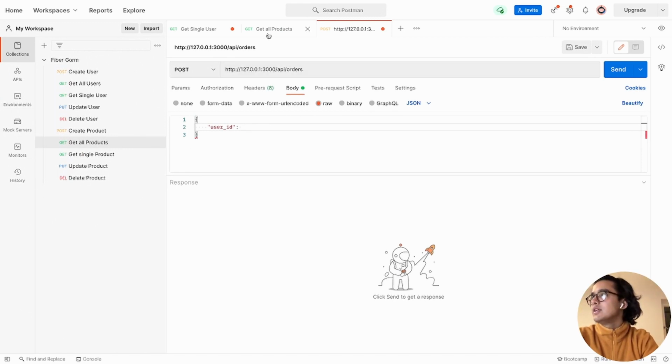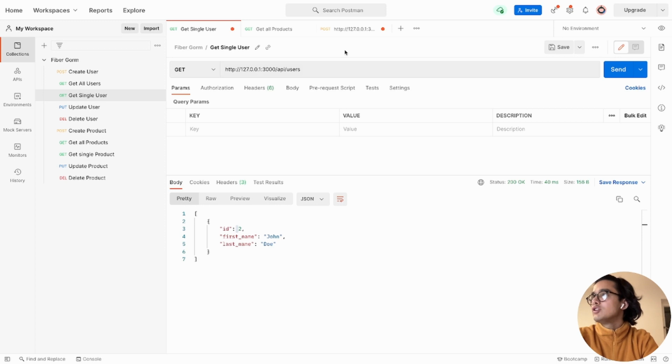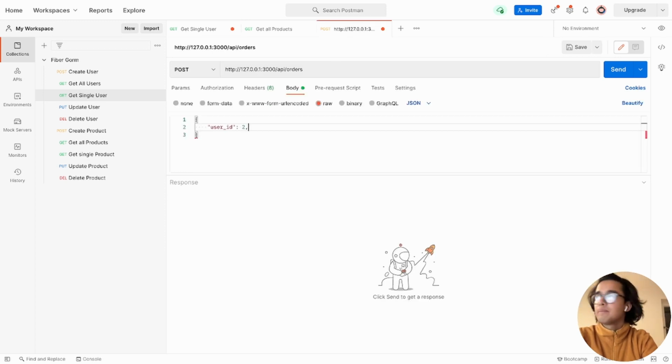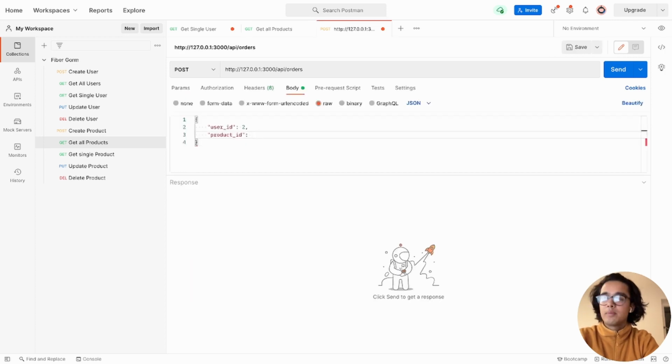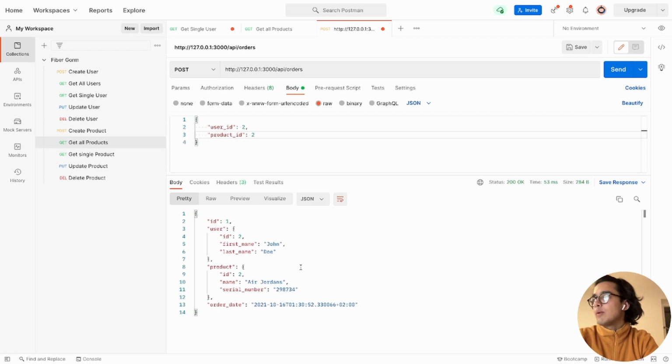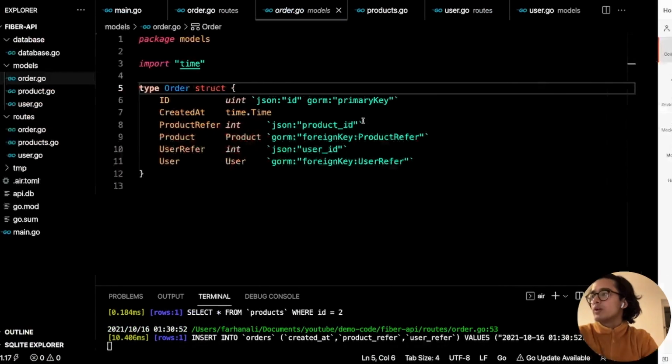We'll set the user ID to be 2, so John Doe, and the product ID to be, I think the Air Jordans is also 2 as well. We'll set that to 2. Send that, and we get back the response, which is our order, so ID of 1, the user, so John Doe, the product, Air Jordans, along with the serial number, etc., and the order date, so the time and date in which it was ordered, which is nice. So we can now create an order.